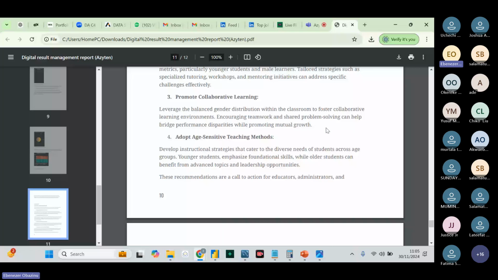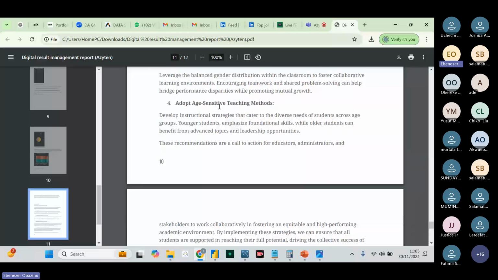Adopt age-sensitive teaching methods. Develop instructional strategies that cater to the diverse needs of students across age groups. Younger students emphasize foundational skills, while older students can benefit from advanced topics and leadership opportunities.